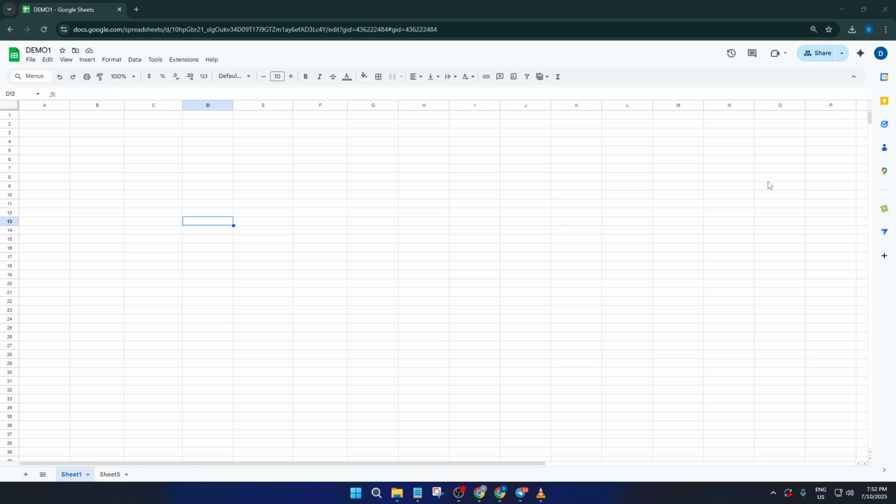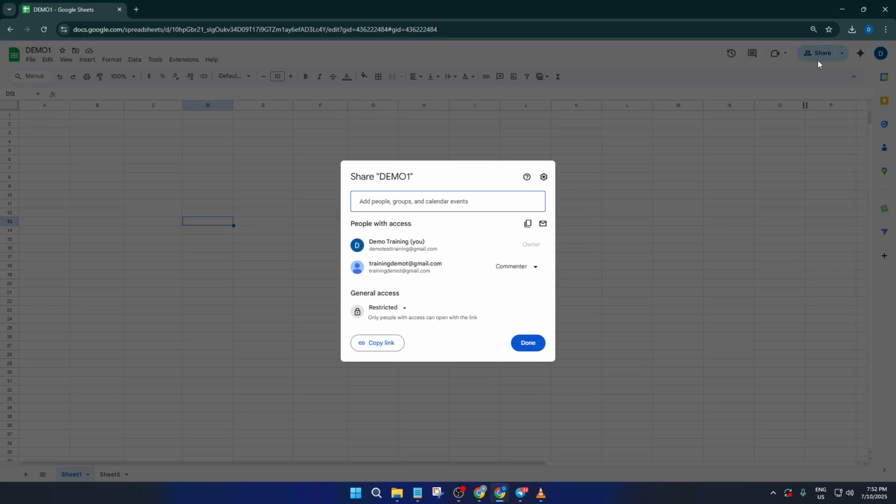Look towards the top right corner of your Google Sheet for the Share button. It's easy to spot. It usually looks like a little person with a plus sign or just says Share. Go ahead and click on that. This will bring up a window where you can manage who has access to your sheet.